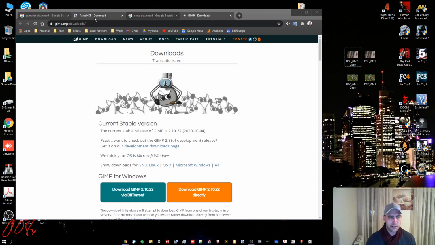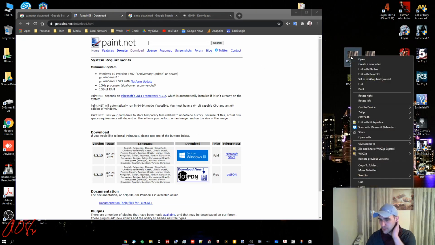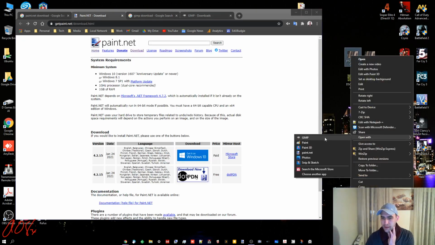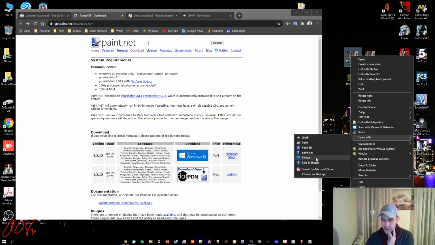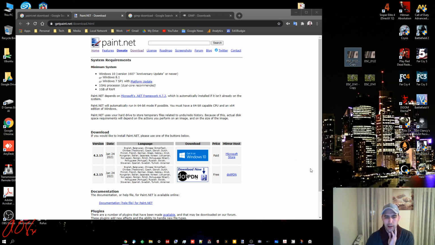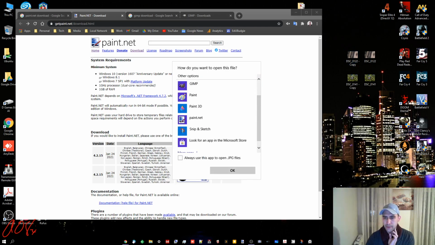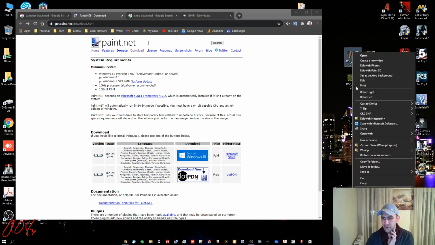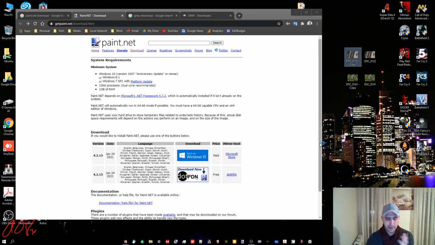So install one of these programs, paint.net or GIMP, and then you can right click the photo and do open with, and they'll both show up here in the context menu by default. So if they don't happen to show up, you can do open with, and then you can do choose another app, and then you can find paint.net or GIMP in here, but since it's already in the context menu, I'm just going to do open with paint.net, and that'll open up.